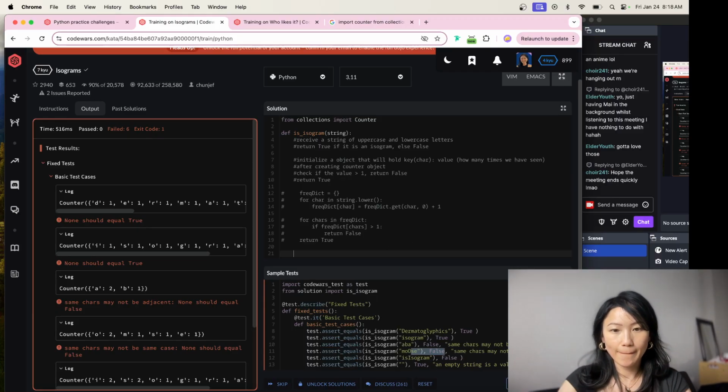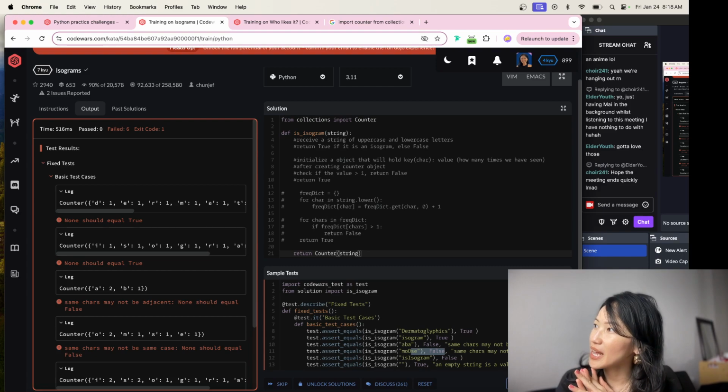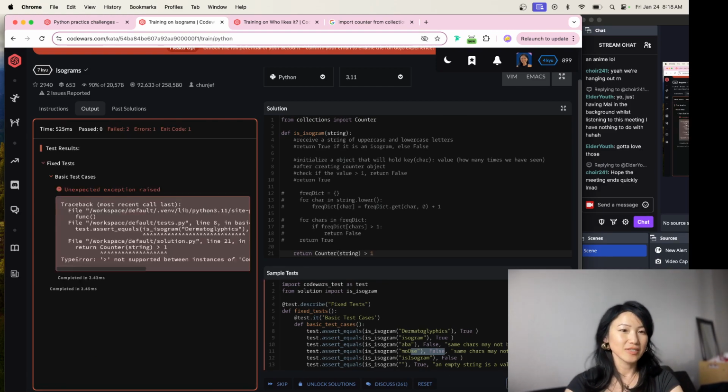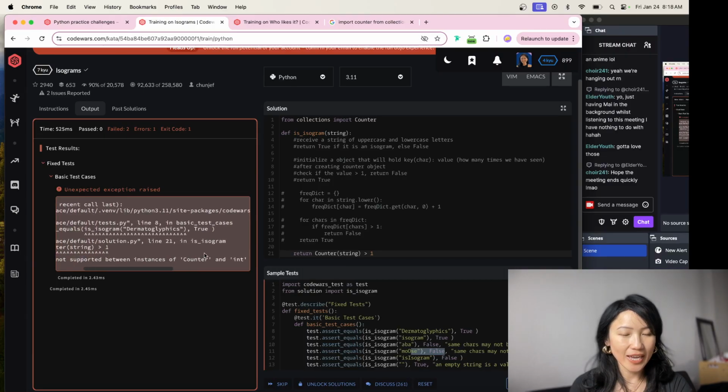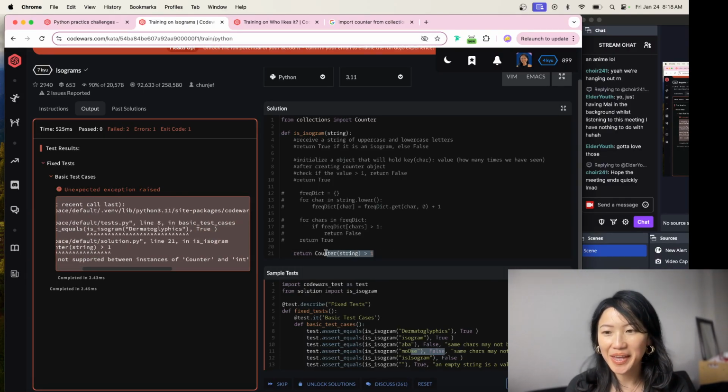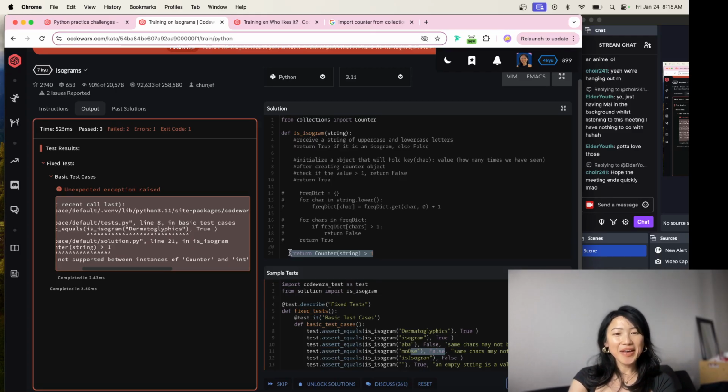Let's see. Counter of string. Return counter of string if greater than 1. Can I say that? We're gonna find out. Not supported by instances of counter and string. Okay. Because I thought I could use counter string, and I'm just trying to think if there's any other method or any other strategy.